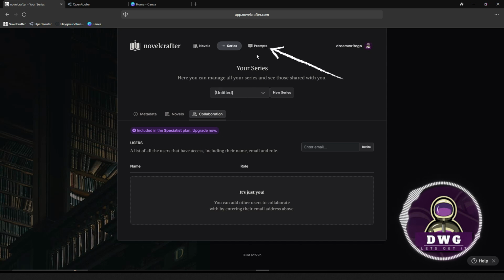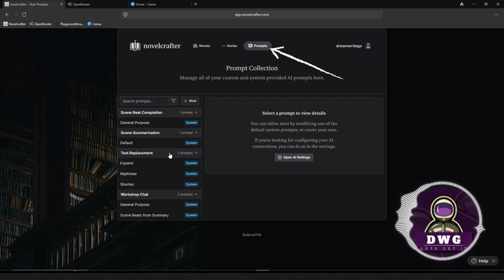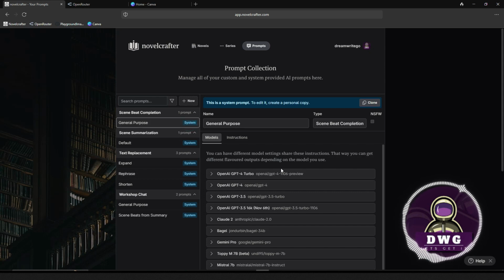Next, let's go to the top here and click on prompts. So here is kind of predefined prompts as far as I understand it, and I have to dig into this more to understand it. But if we click on the general purpose system right here, it gives you an idea of the different LLMs that are out there, the different chats that you can talk to and do general purpose type of things from my understanding.